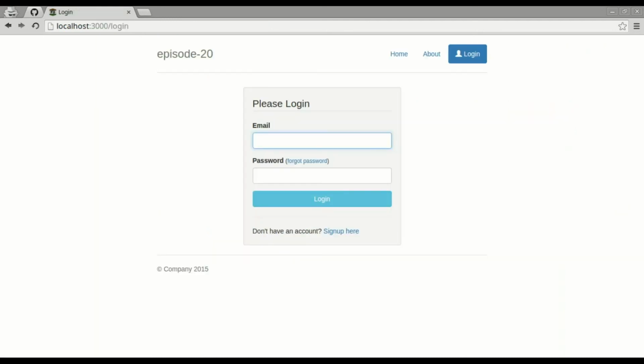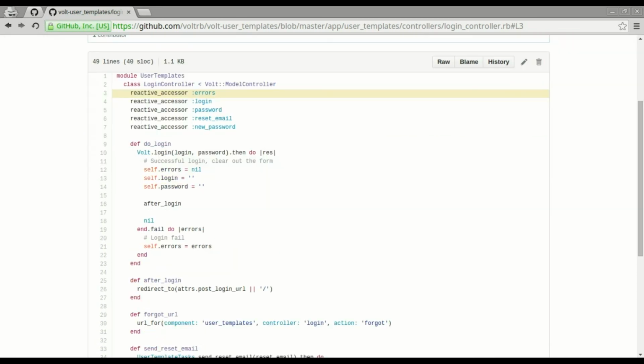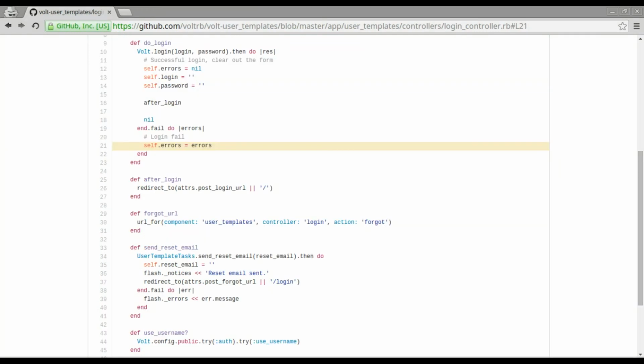If you've ever failed to log into a Volt app, then you've already seen Reactive Accessor in action. Volt User Management Controllers use Reactive Accessor to reactively keep track of login information and display it to the user instantly. As you see in this example, an errors attribute is defined on the controller. Later on, in the failure branch of the login action, the attribute is used to temporarily store errors from the server. This is just one of many possible use cases for Reactive Accessor in Volt.